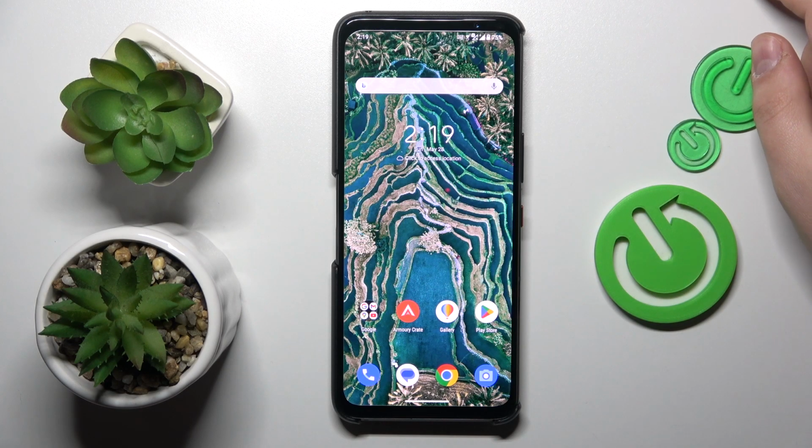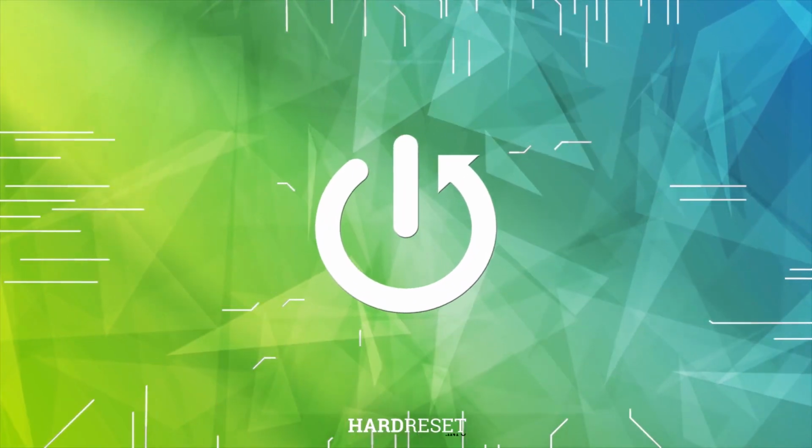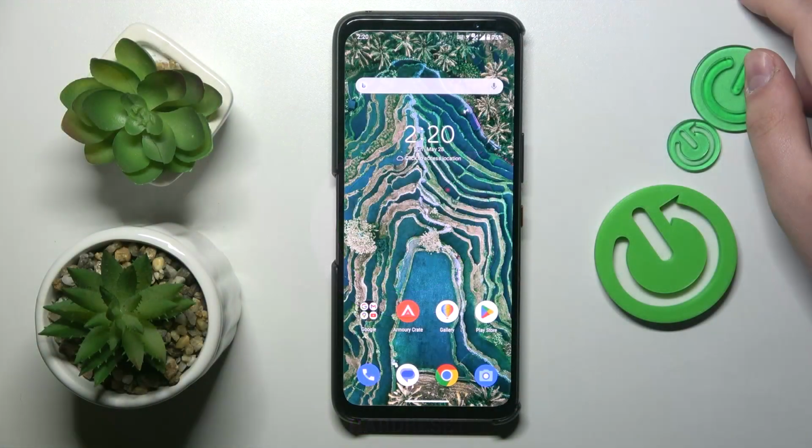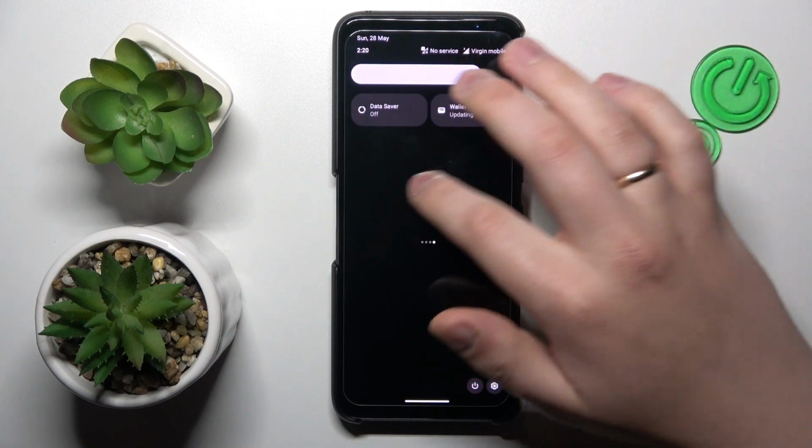This is ASUS ROG Phone 7, and today I would like to show how you can set up and use the nearby share feature on this device. So to start, I recommend that you enable Wi-Fi and Bluetooth, or make sure that they are enabled.